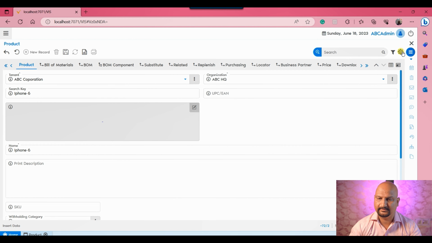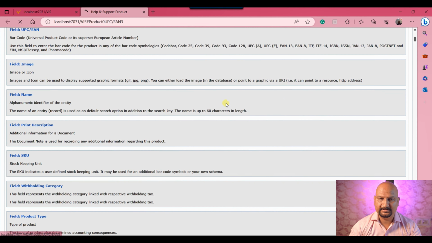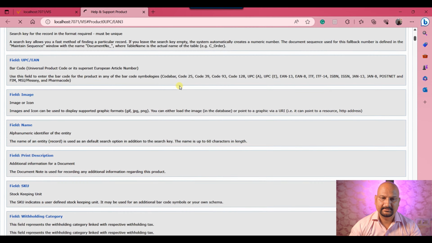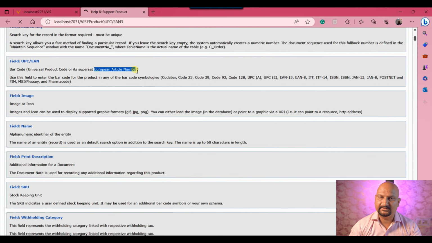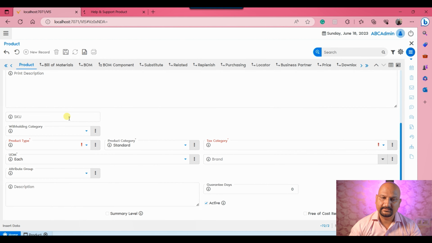If you are not aware of it, you can open the help and see what the UPC and EAN are. So it is the European article number. If you want to enter that, however, this is a non-mandatory field, so right now I'm not entering this. The stock keeping unit, you would be able to enter your SKU.